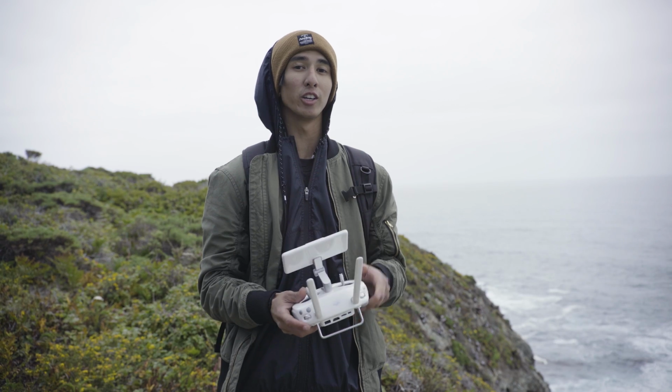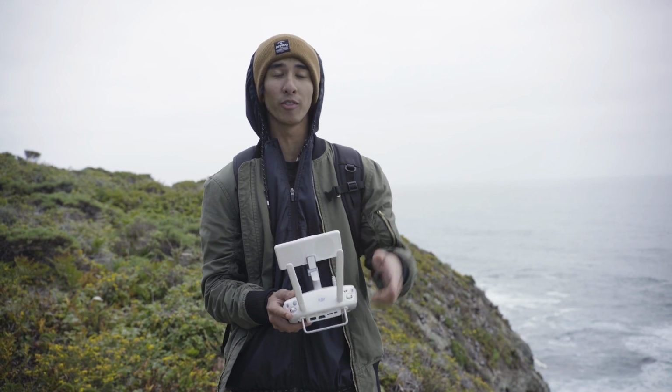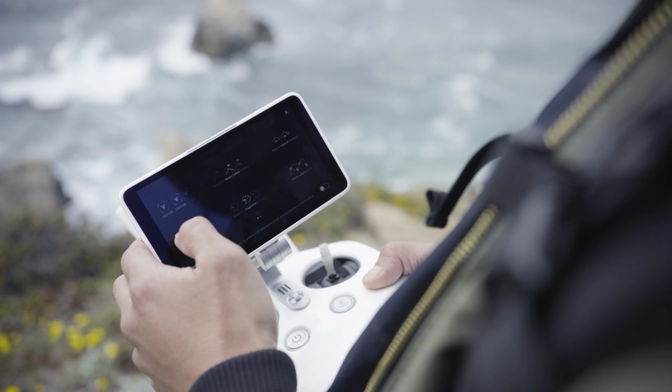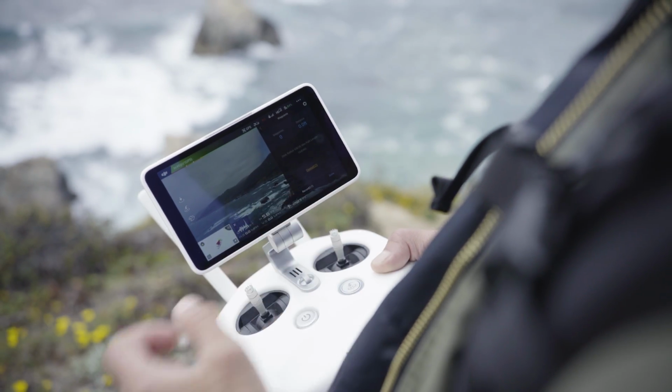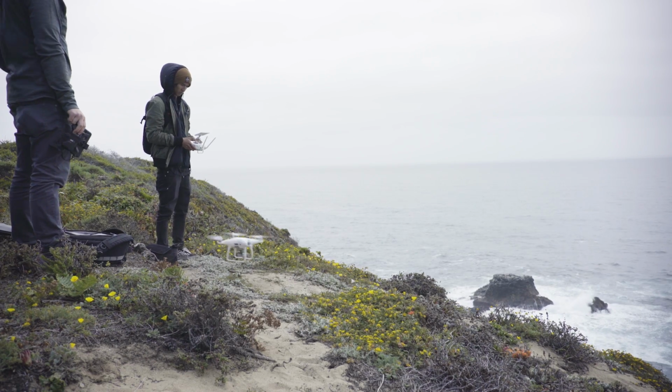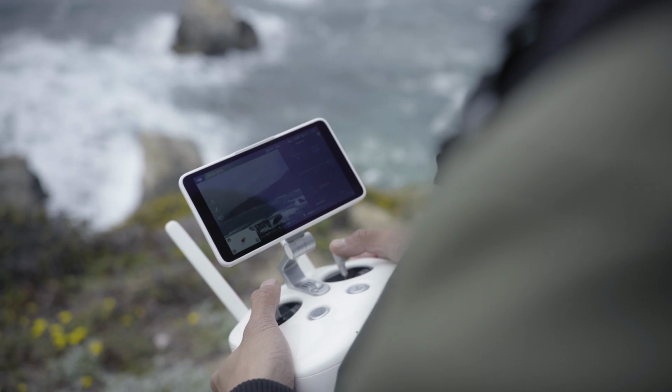So waypoints is a little different than tap fly because you have to set your beginning point and end point before you record it. So you set it, click record, and it will set the first point, fly it, and then you set the second point, and then you fly back.